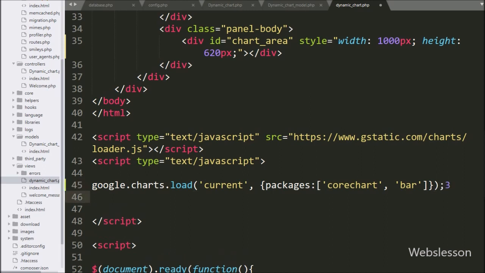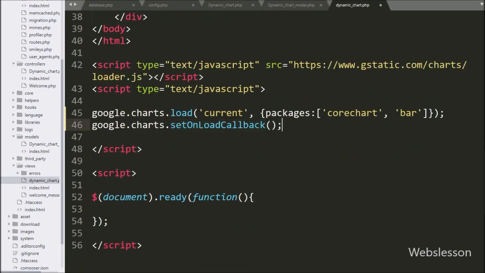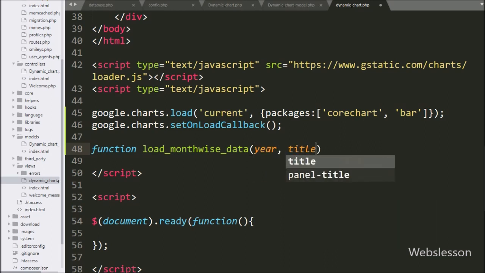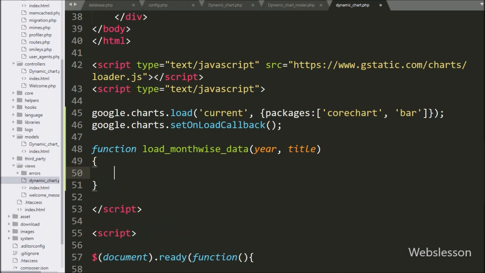Below this, we have written the google.charts.setOnLoadCallback method. This callback method is called once the Google Visualization API has been loaded. Now we have made one function with the name load_month_wise_data, with two arguments: year and title. This function will send an Ajax request to fetch data from the MySQL table.